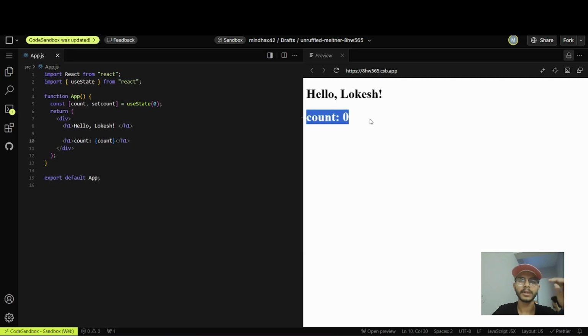This is the current state. We want that state to be changed, or we want the count to increment or decrement. As the count increases or decreases, the state of the data will change. So basically, the count will be changing, which means the state of the data is changing. This is a very simple concept. No need to worry about the things.